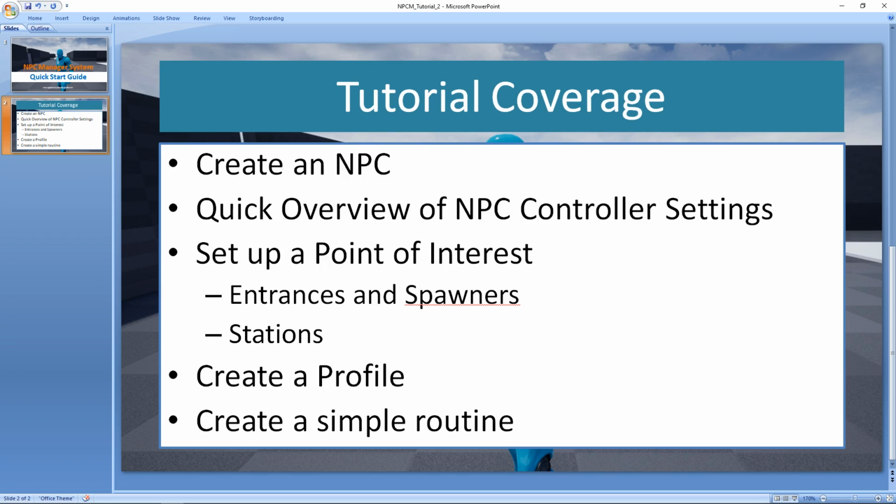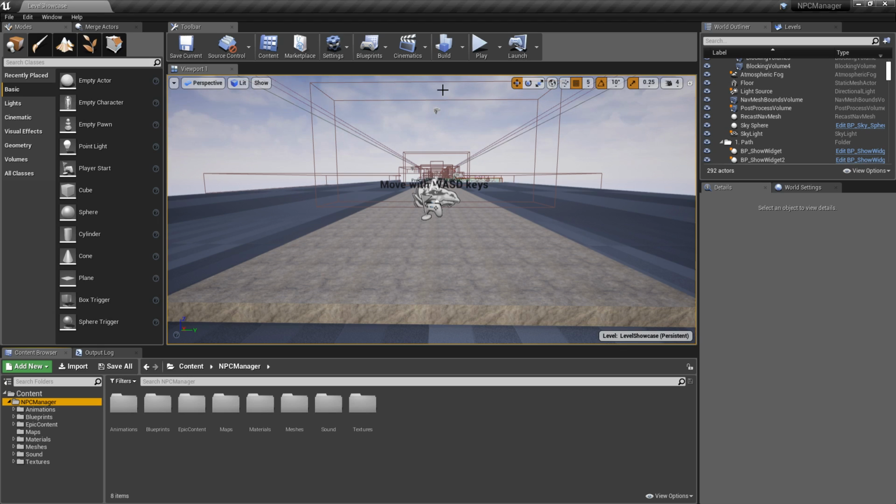So if we go ahead and jump into Unreal, if you just opened the project for the first time, you're going to be right here on the level showcase. And you can see that the project NPC Manager has all of the different folders. Again, this is a standalone, so we're going to be creating everything from scratch. And then if you're interested, you can take a look at the deep dive videos that are going to be coming later on. So first things first, let's go ahead and go to the maps folder here.